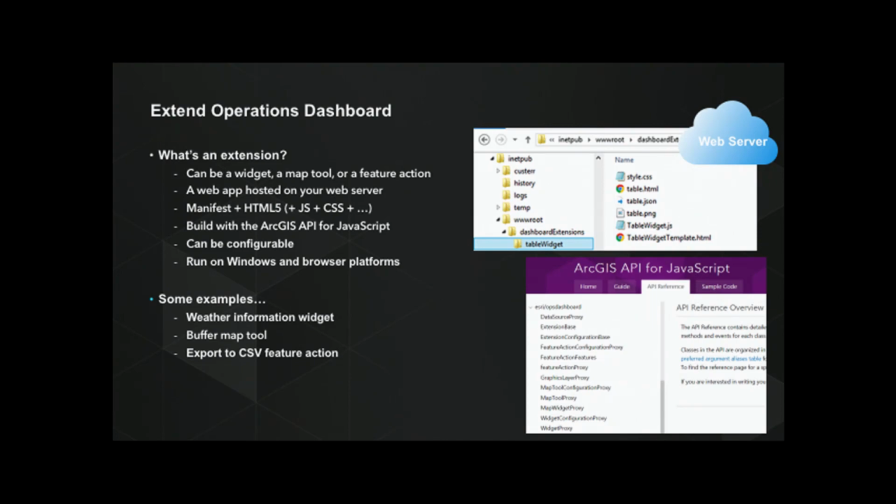the map, calculates a buffer area, maybe in case of evacuation, so you know how big the area you need to evacuate is. A third example is an export to CSV feature action. So you can pick a feature from your favorite list widget and then export those attributes into a CSV file so that you can do further updates. And actually, all these examples that I just mentioned, you can find them in our GitHub repository as samples, and I'll show you the link in a second.